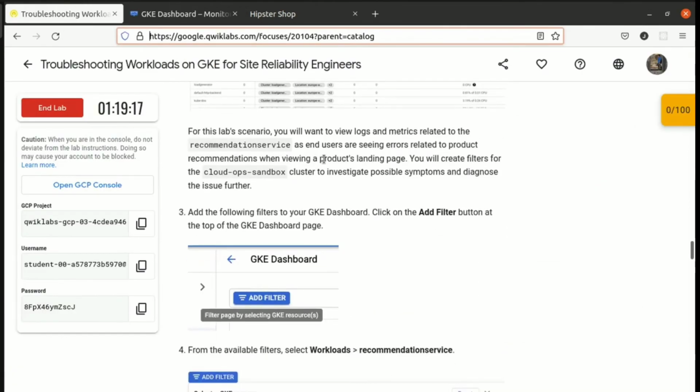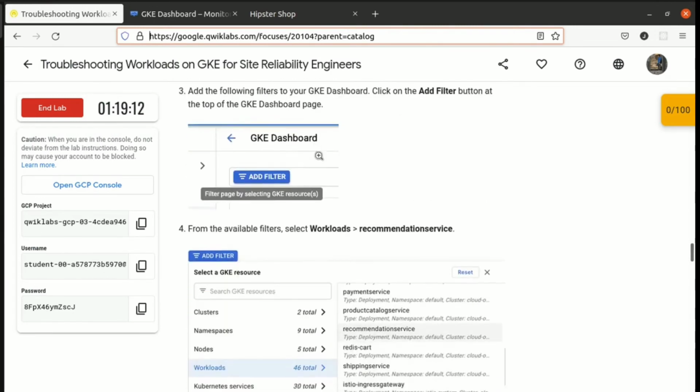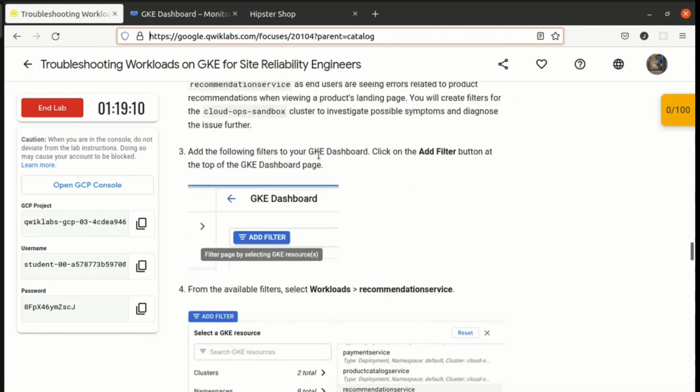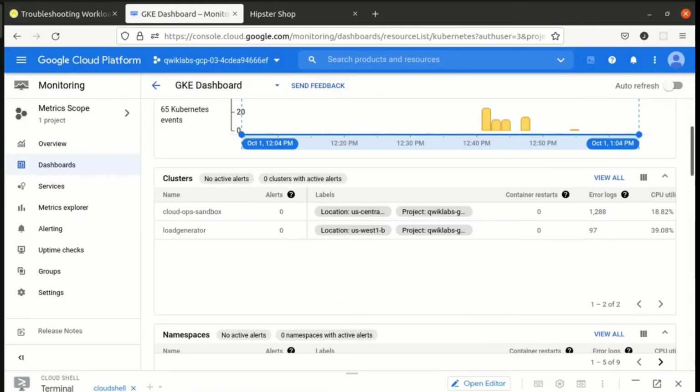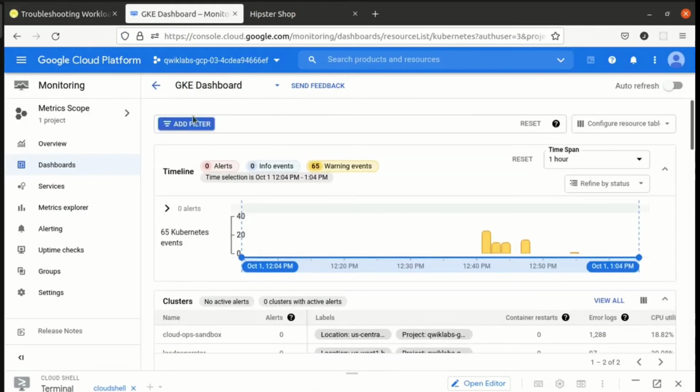For this lab scenario, you will want to view logs and metrics related to the recommendation, as end users are seeing errors related to product recommendation. Okay. Add the following filters to your GKE dashboard. Click on the add filter button at the top of the GKE dashboard. Let's get to the top here. Let's go to add filter here. Okay. Let's click on it, guys.